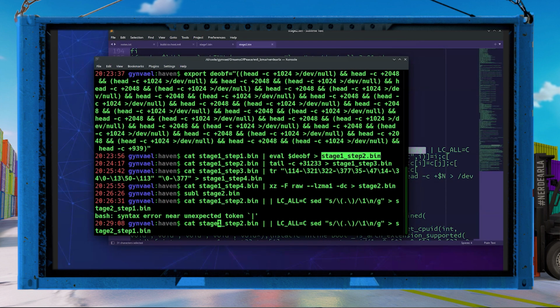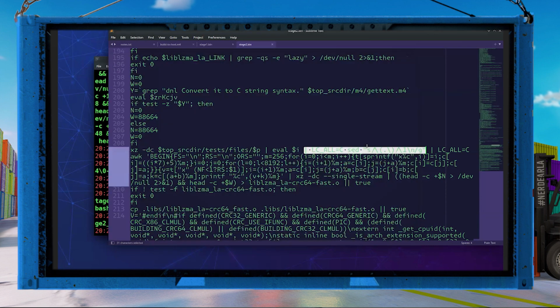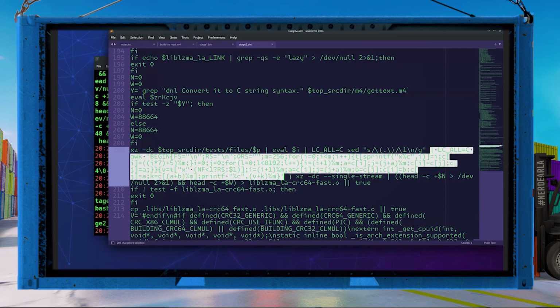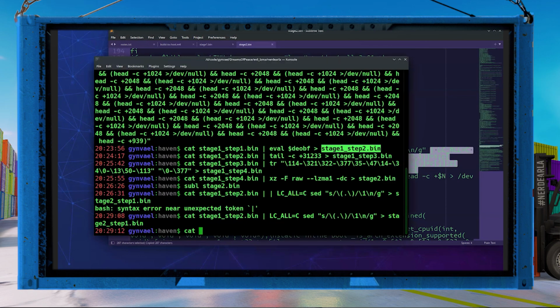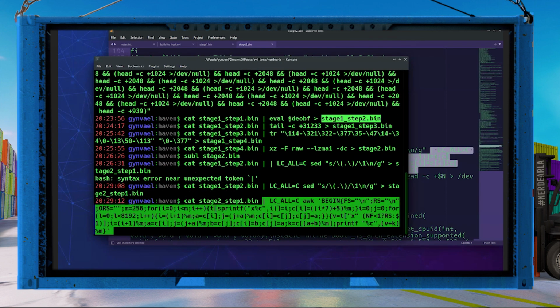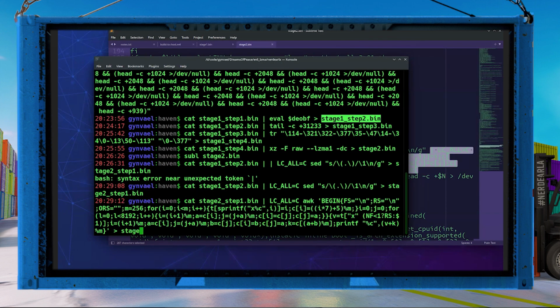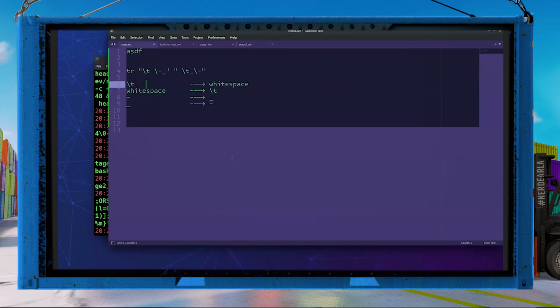And I actually have too many of these. There we go. Okay, so now let's focus on this awk file. I'm actually going to run it first before we do anything else, because I want to make it a little bit more readable, and that will kind of break it. So stage2 step2.bin. Okay, and let's go quickly through the script.